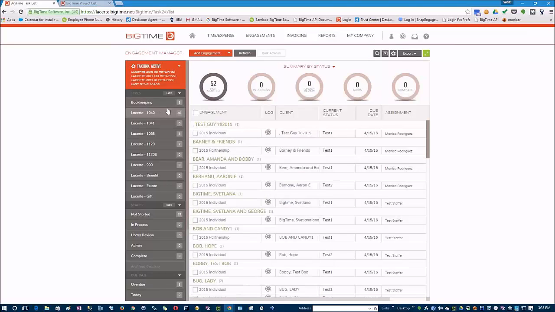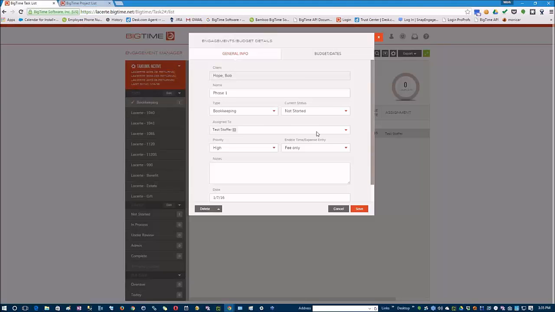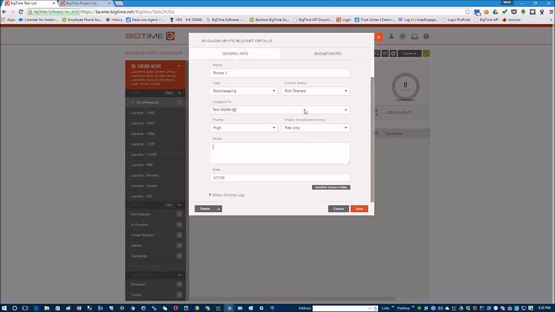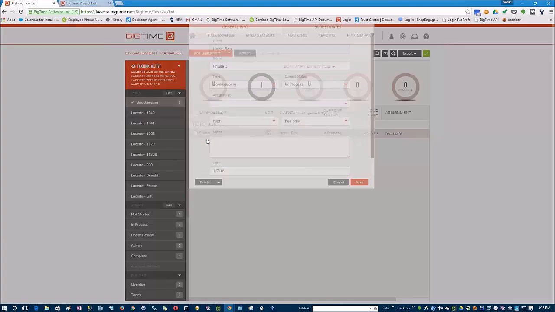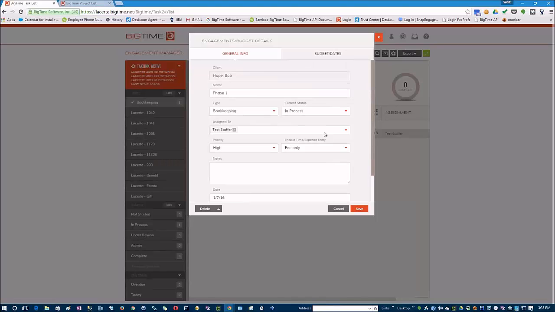All right, so back onto my bookkeeping task. I'm just going to focus on my bookkeeping types and just have this checked off. I'm going to click back in here, and we're going to go ahead and actually update the status to in process. If I click back into the activity log, we can see that the updated status has been captured to in process on this particular date stamp by this user.